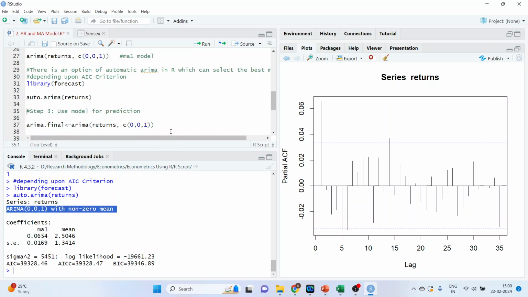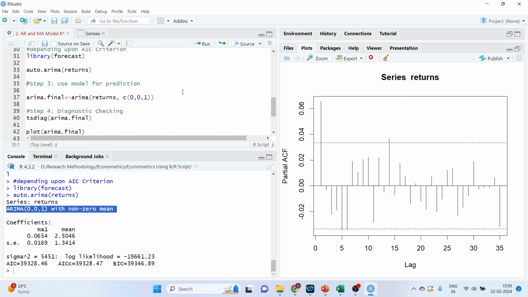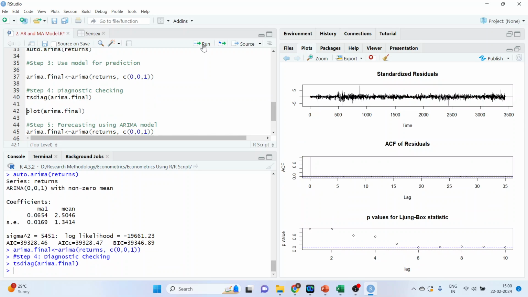Now we will use this ARIMA model for the prediction. So we will create the new series arima.final, arima returns. So we have finalized the model, which is (0,0,1). Run. Now we will do the diagnostics checking of this model, which is done with the help of the command tsdiag, that is time series diagnostics. Run.